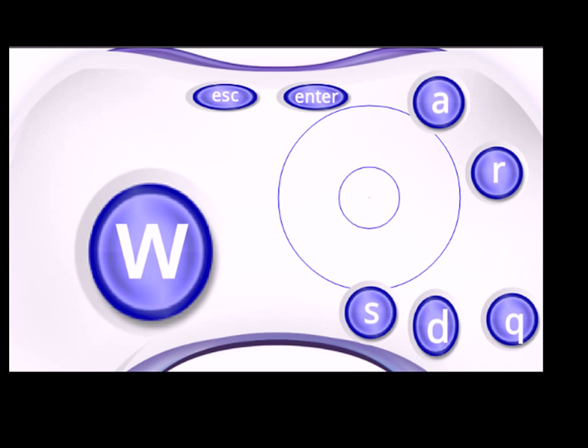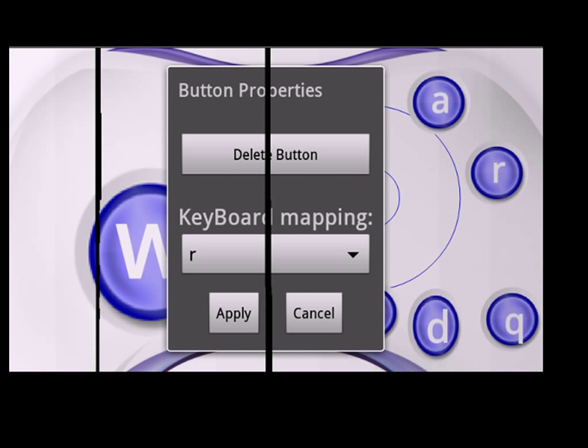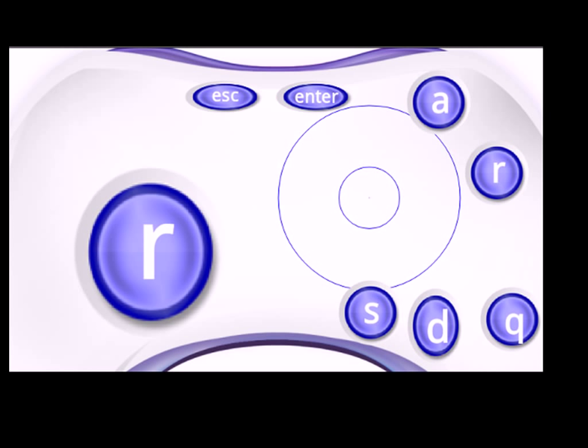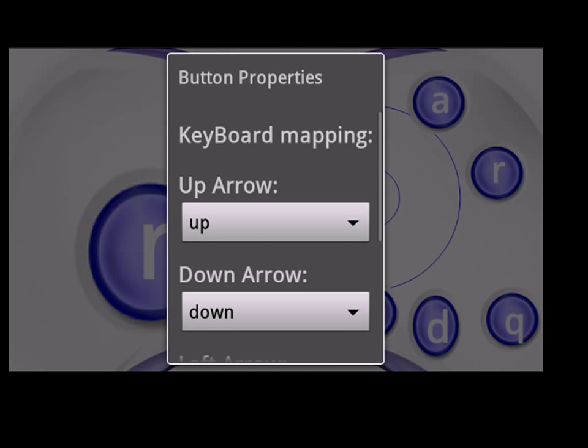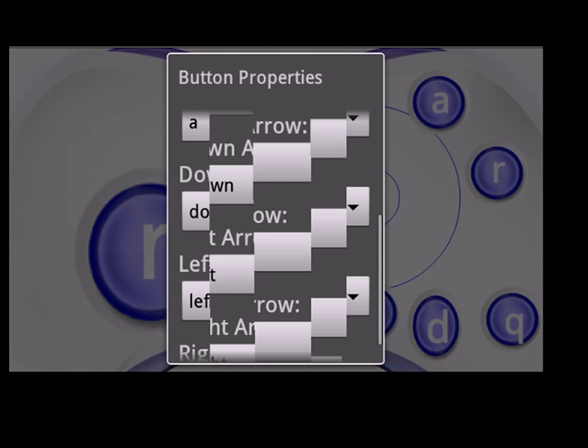If you want to change keyboard mapping, double click on a button and choose keyboard mapping, choose any button you want, and choose apply. Also, you can change mapping for the arrow circle. The arrow circle sends up, down, left, right. Double click on it. You can change what the up arrow clicks. For example, instead of up, you can choose A. And when you finish, apply.